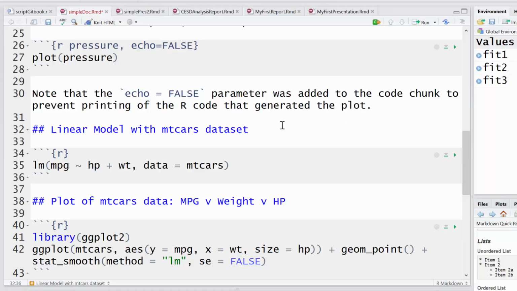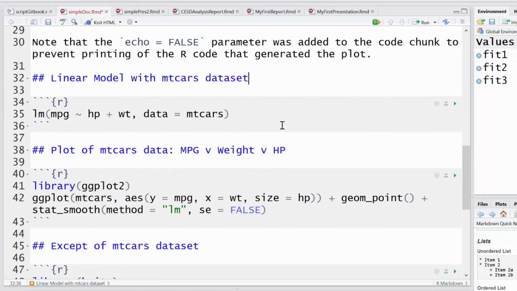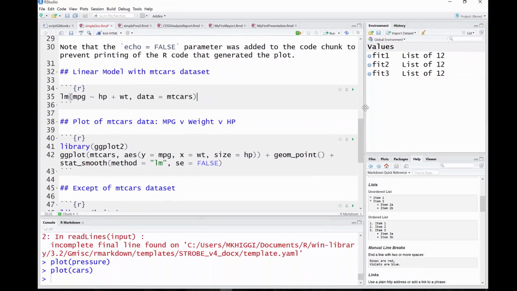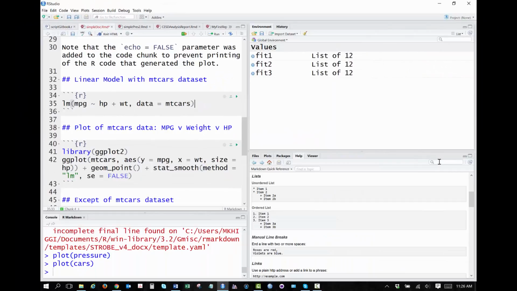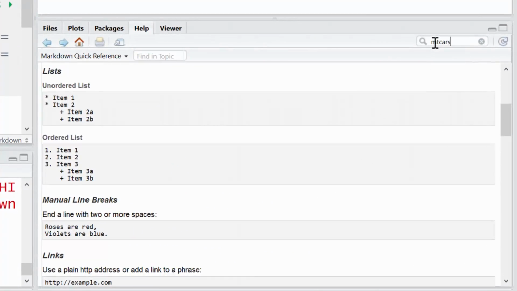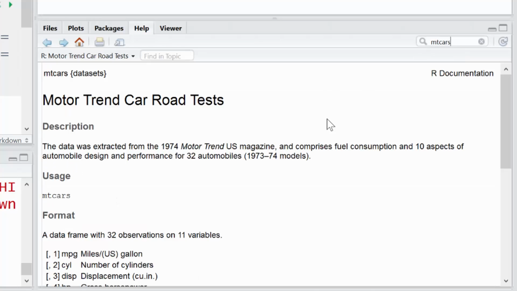I gave it a header here, and I'm running a linear model. The next workshop in April, I'm going to teach you a little bit more about this, but for right now, this is calling the linear model function. I'm basically running a regression for miles per gallon against horsepower and weight, and it's pulling the data from a slightly different cars data set, one called mtcars, which stands for the Motor Trend Car data set. If you're interested in that data set, in the help window, if I type mtcars, it'll give me information about that data set.